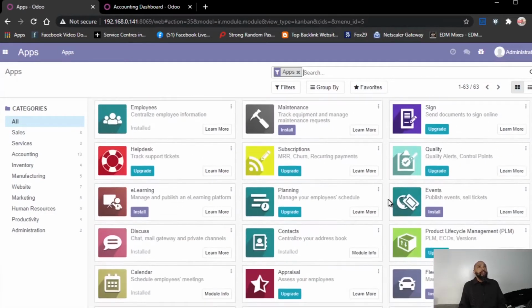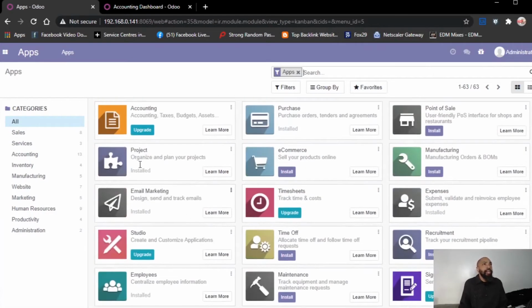And just look at all these different ones that they have. They have accounting, purchase, point of sale, project, e-commerce, manufacturing, email marketing, timesheets, expenses, studio, time off.